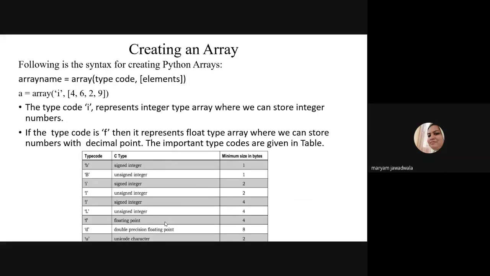Now here we are trying to understand how to create an array in Python. So the syntax for creating an array in Python is, first we write the array name, then equals to array, and then in the small brackets the first argument is a type code, and the second one in the square brackets we need to give the elements. For example, here I can write a equals array, and in the bracket 'i', [4, 6, 2, 9]. So what is type code over here? Type code represents the type of elements stored in the array. The small i represents integer type, means I am creating the elements as integer type in the array.